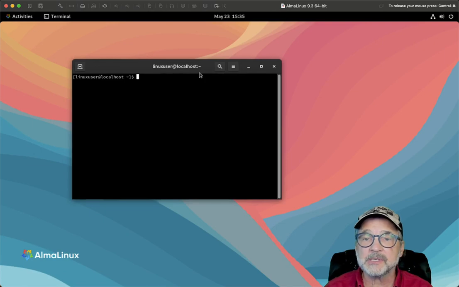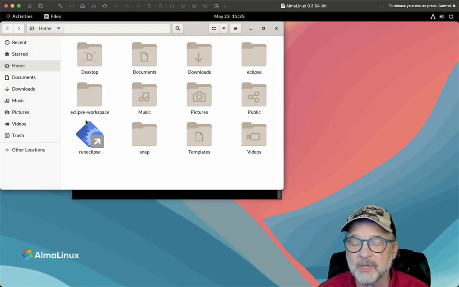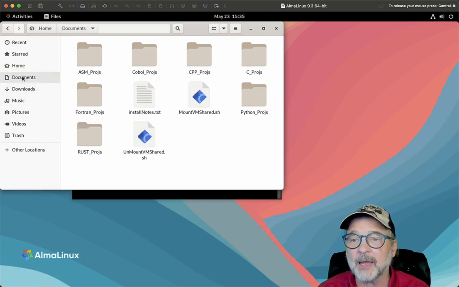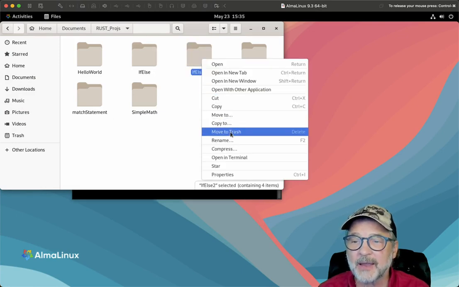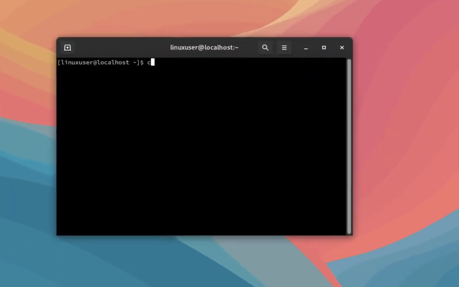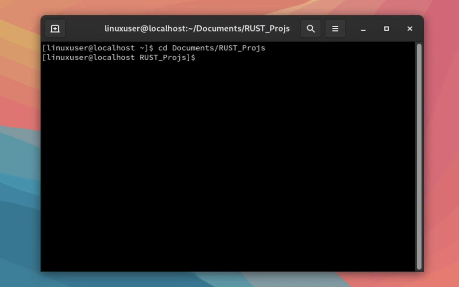So what I'm going to do, before that though, is open up my file manager, and you can do this on Windows. I'm on Linux right now. It just doesn't really matter. So I'm going to go to my Rust projects. I'm going to get rid of this if-else2. So I could have done that, I guess, with the delete. And what I'm going to do is change directory to Documents. And I believe it was Rust Projects. I could have done this from the file manager.